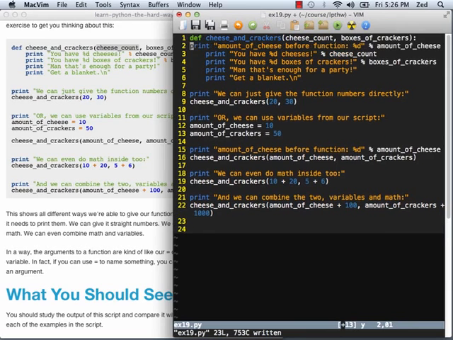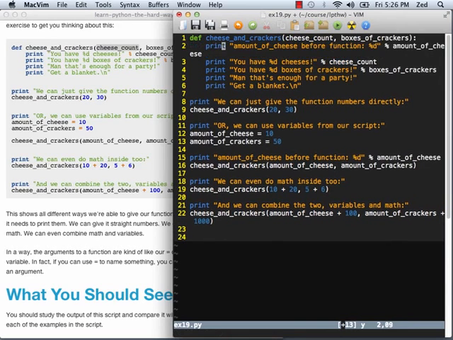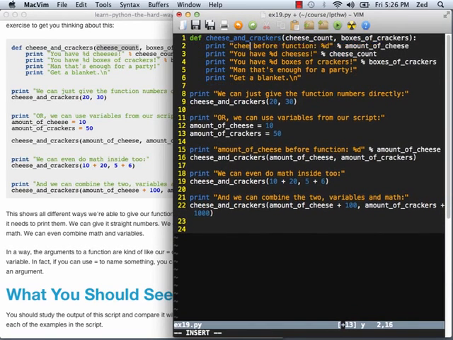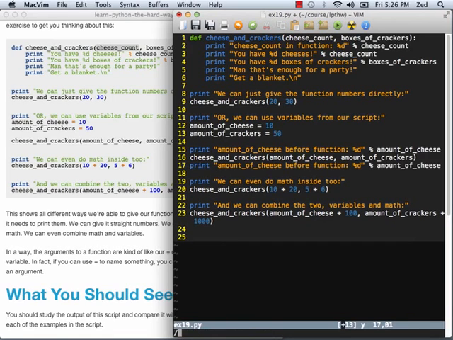And then to trust that it is, I can say cheese count in function, and change that to cheese count. So I know what it is in the function. And then I can come back down here and do print amount of cheese after function.